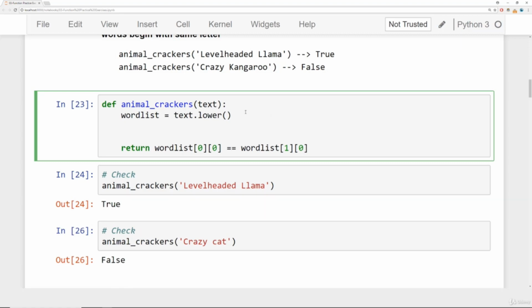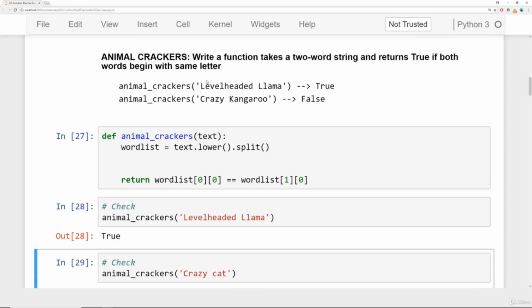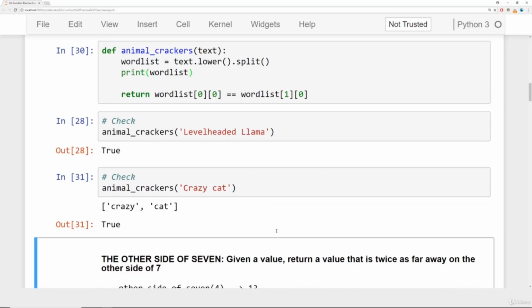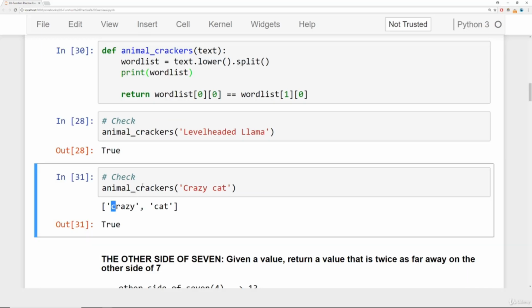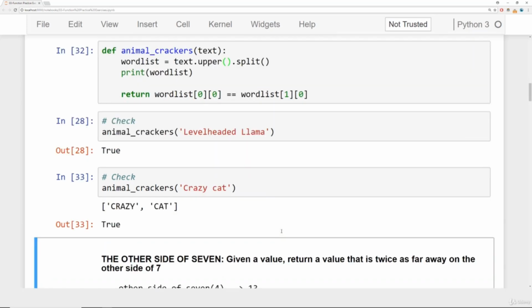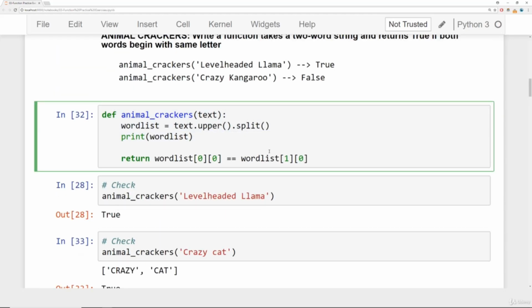I could either do that in a new line, but Python actually allows you to tack these on one right after the other. So I'm going to do lower and then do .split on this. So now let's run this again. And now we can see that it confirms true because it's making everything lowercase before it actually does the split. And we can see that by printing out that word list. And if I run this again on crazy cat, I notice here crazy has now been lowercased. And it would have worked the same way had we used upper, because then it would have just uppercased the cat there. So it would have confirmed capital C matches capital C. All right, so that's the basics of that animal crackers problem.